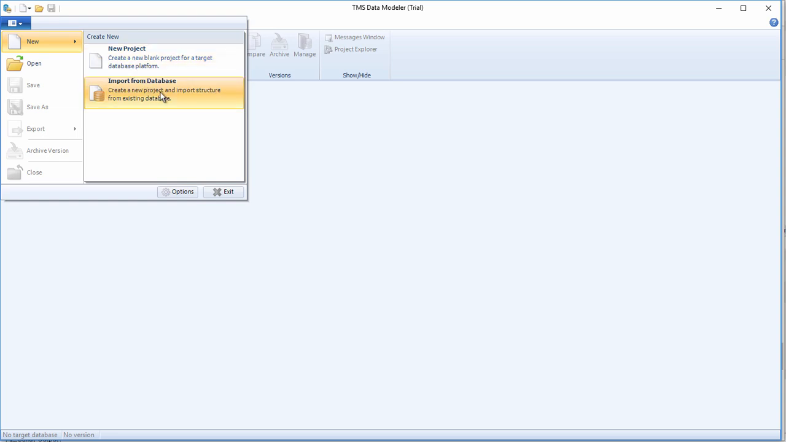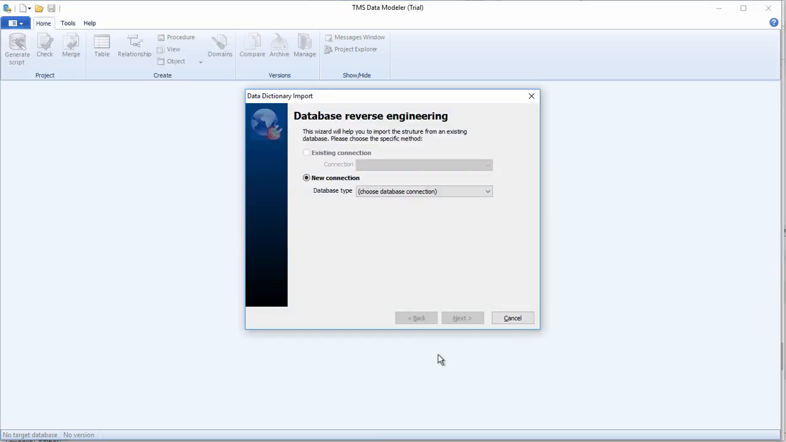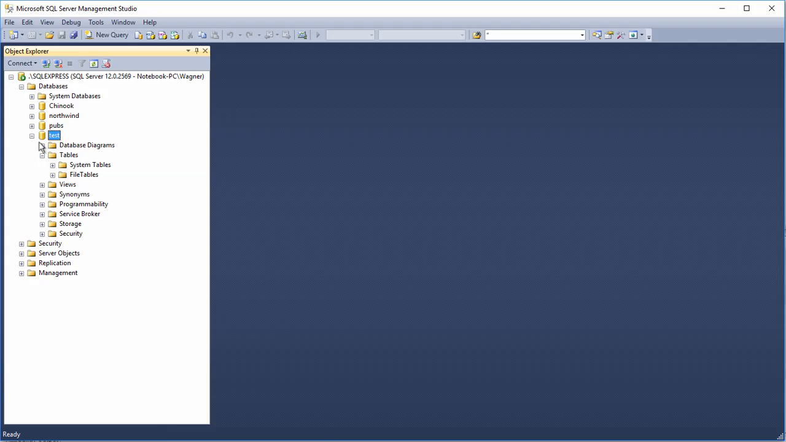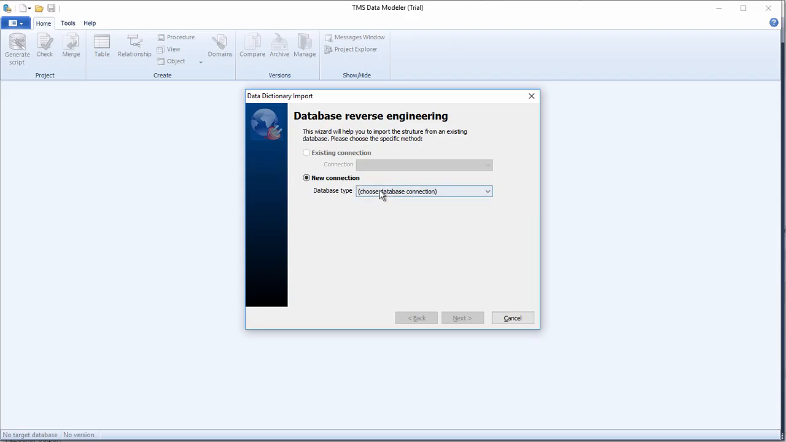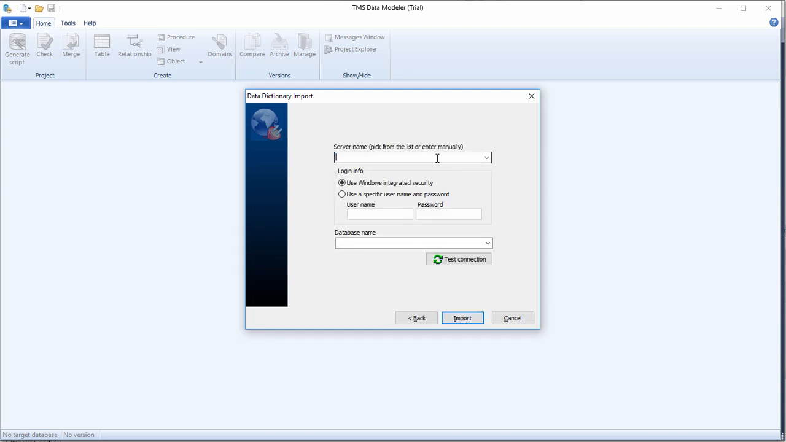So I'm going to import the existing structure from the database. I'm going to work with SQL Server here and use the Northwind database, which is a very popular one. So I'm going to create a new connection to SQL Server, provide the connection settings here.